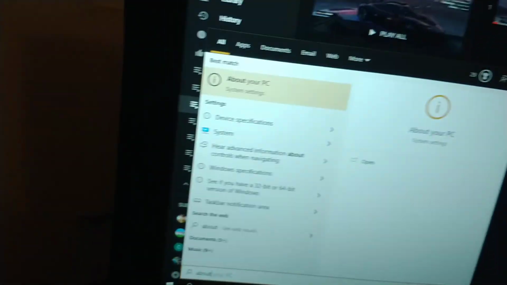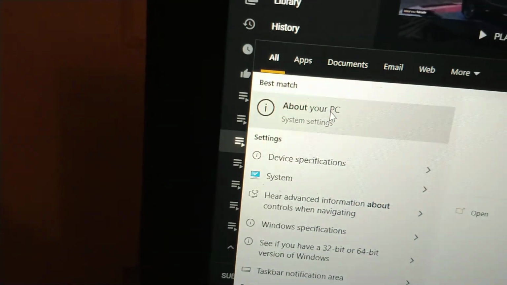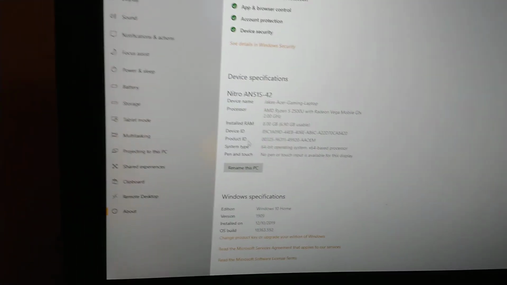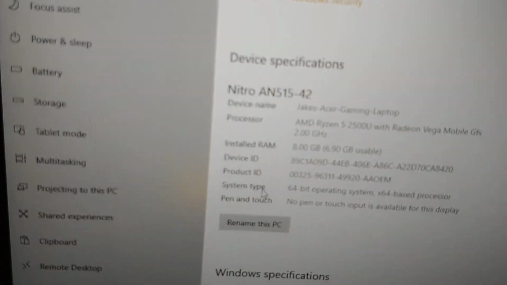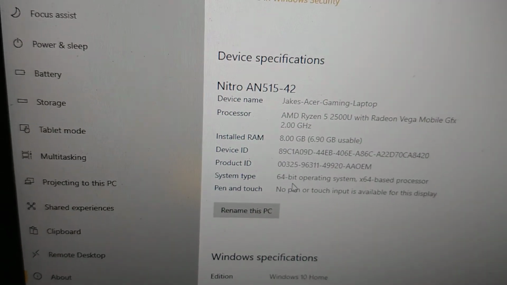So the first thing you're going to want to do is hit your Windows key. Type in About, and then go to About Your PC. When you pull that up, go to your system information, or system type, which is right here, and see if you have the 64-bit operating system. If you have the 32, you can still download it. It's just going to be slightly different.